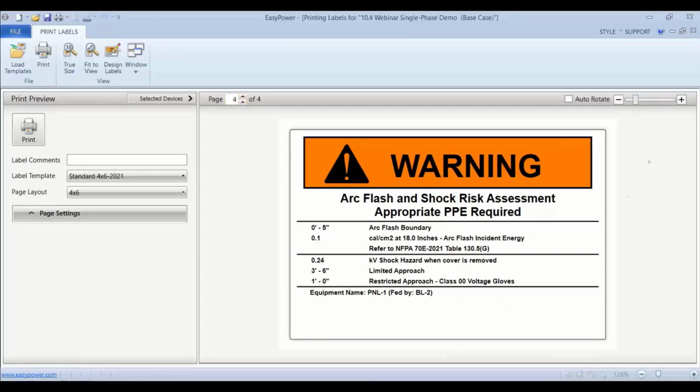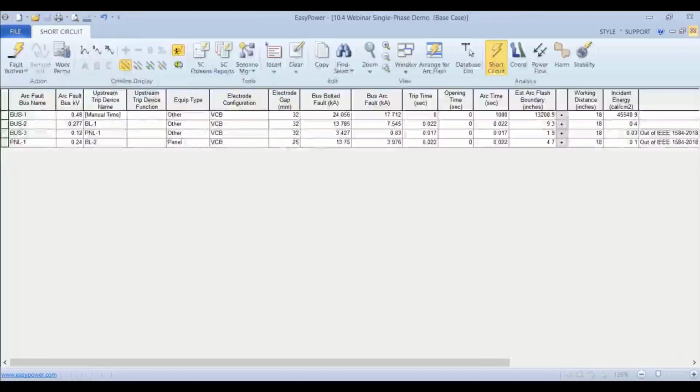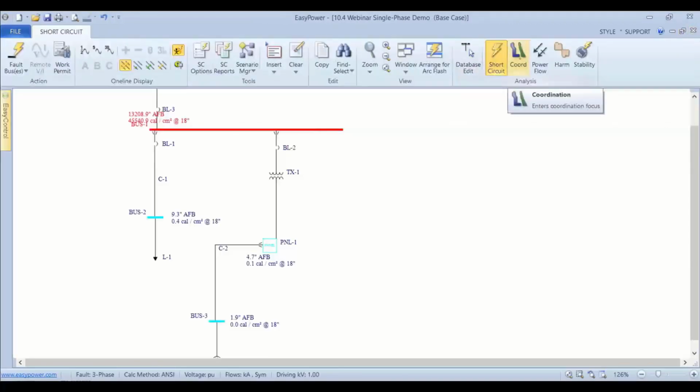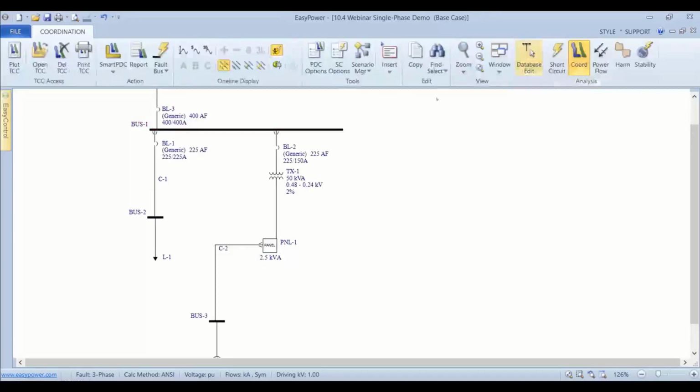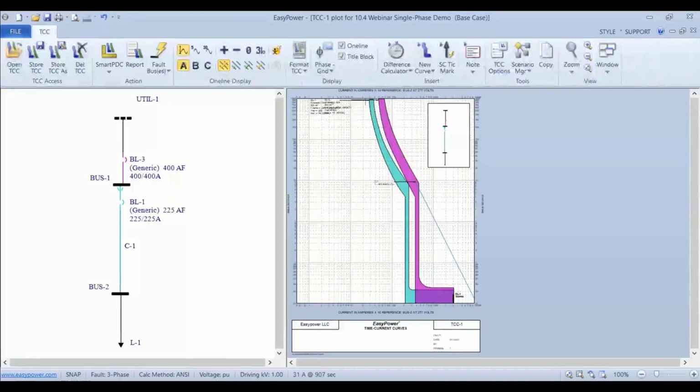Next, I will show TCCs with single-phase equipment and coordination analysis. I will move over to the coordination focus and then select the BL3 breaker and all of the equipment down to the single-phase line to neutral load, and click Plot TCC to show the TCC.